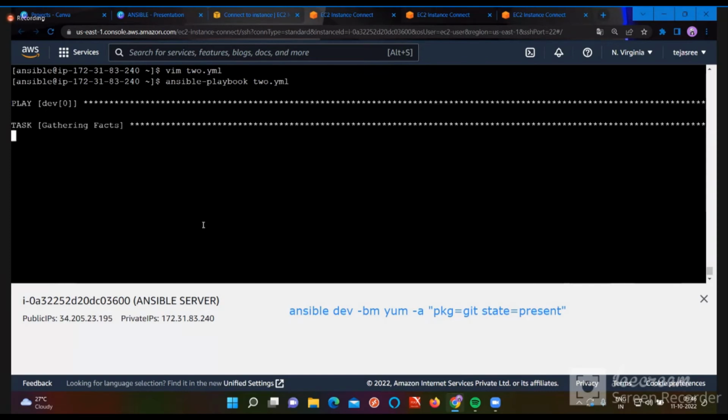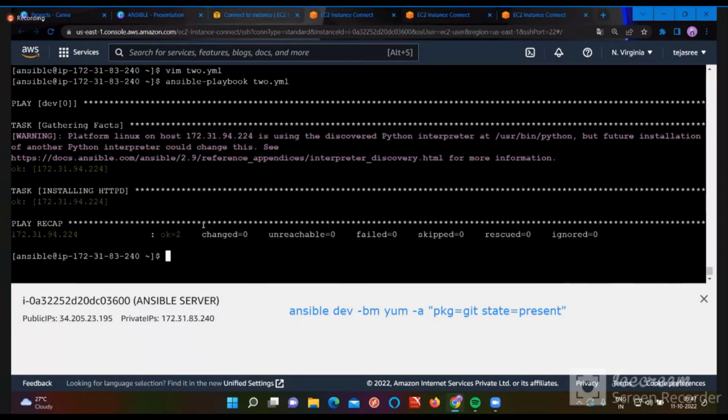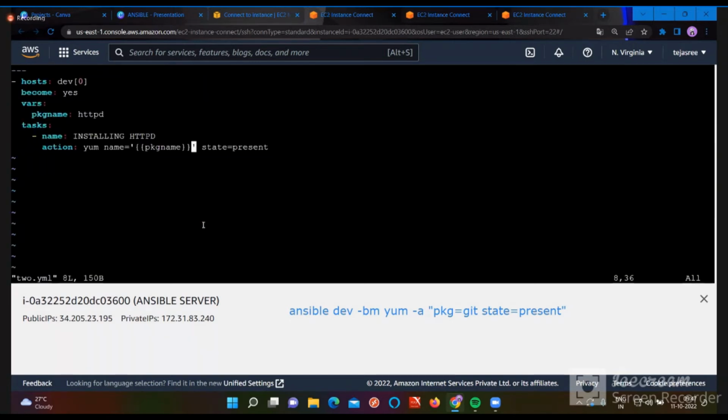See what will happen now. What is it showing? HTTPD is already installed there, so it is not installing. If you want to remove it, or for example, let me try to install the tree package now. If I want to install the tree package using this, what do I need to change here? Package name is equal to tree. Let's try to give this one. Tree. Escape, shift colon, double Q.